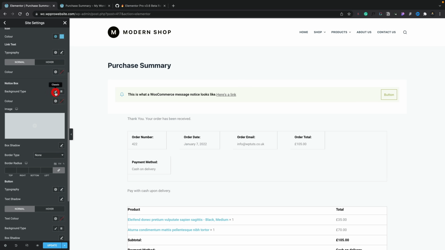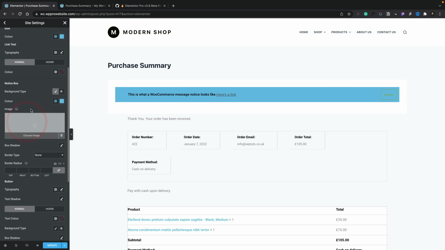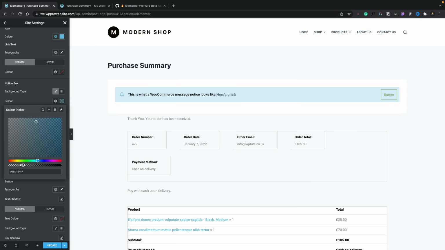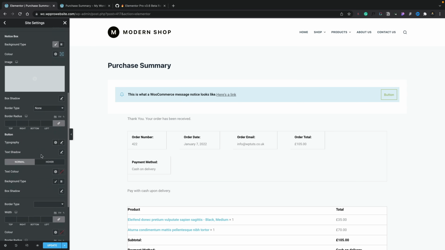So we can just say, let's just change that. We could change it for an image if you want to, change it for color. So you can set it for blue. All those controls are inside there. So let's just make that a little lighter. And full control of the buttons and everything else.